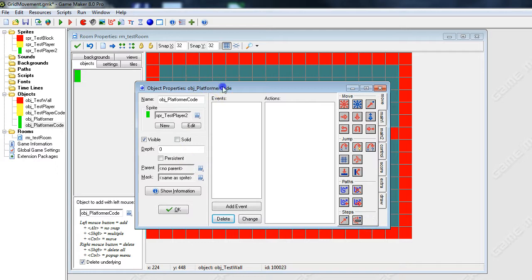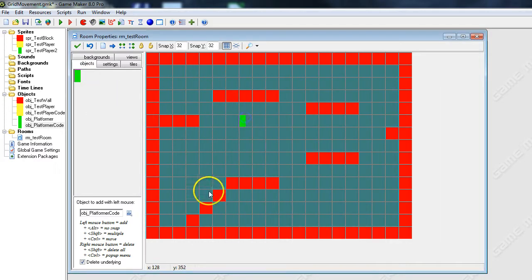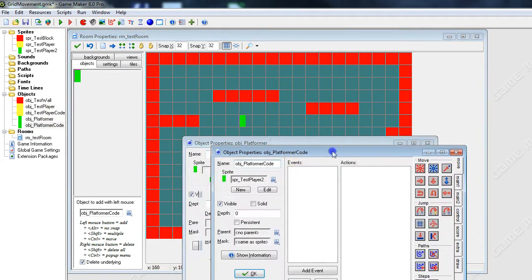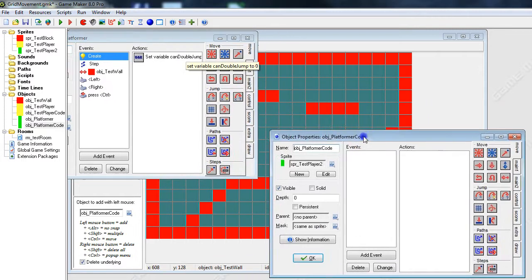And that will do for now. I'm going to make sure I put my platform code guy in here so that when I test the room, he's going to come up. I'm going to open up both of these objects, mainly because I'm going to need this one to look onto it with.